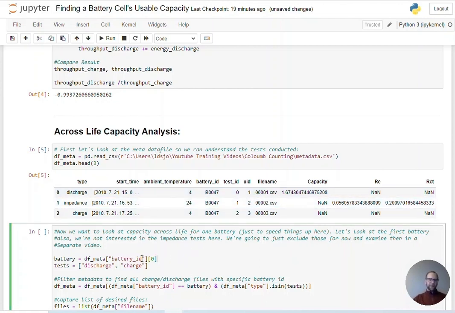And so I'm going to declare that looking at our metadata frame. And then I also only want to look at charge and discharge test profiles. So let's exclude impedance tests from here. Obviously that does influence the battery's life, but we just want to look at cycling so that we can do a direct measurement on the capacity from cycle charge to the next cycle charge discharge.